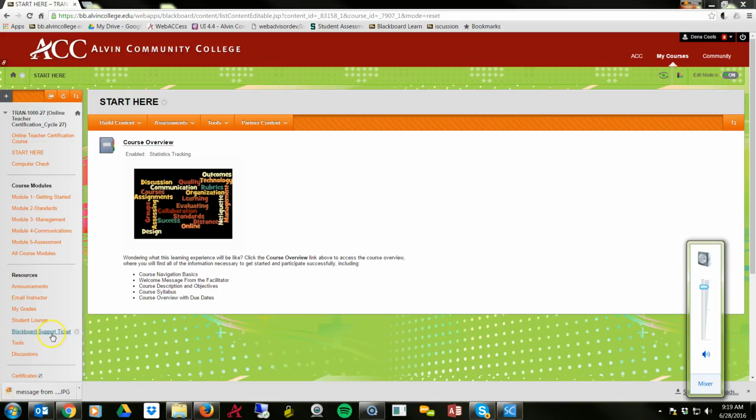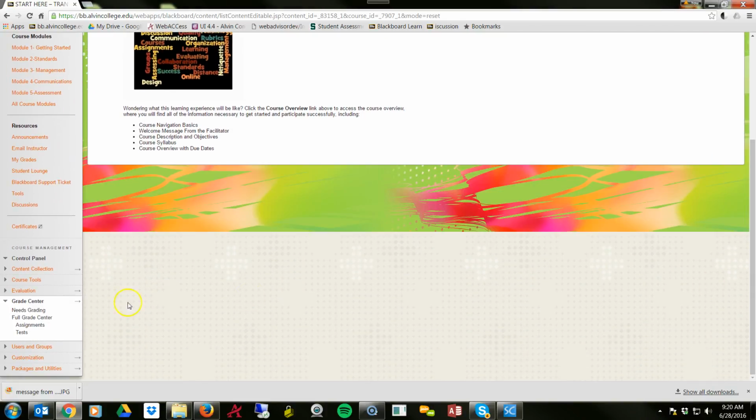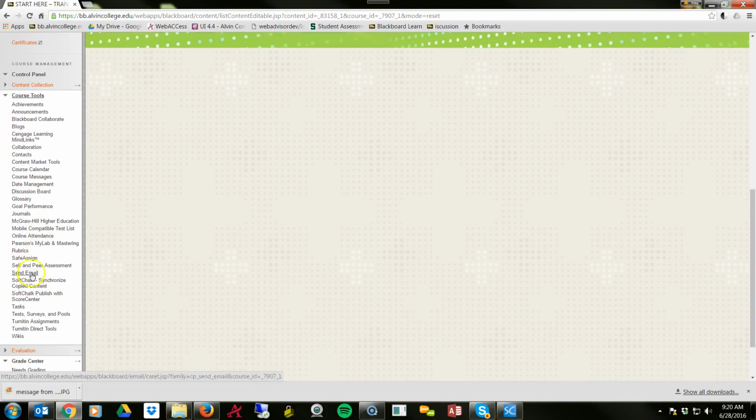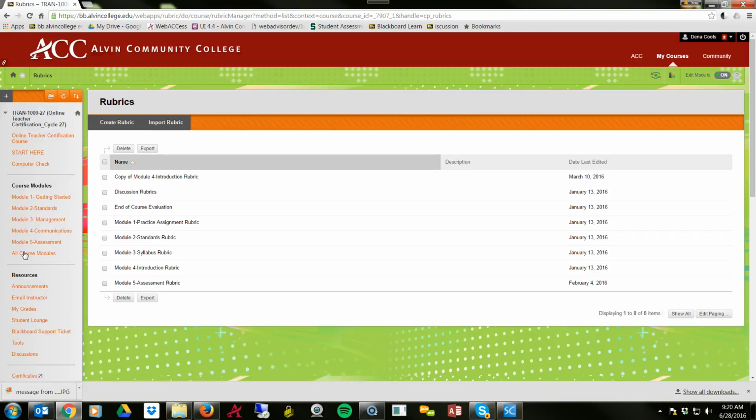To do that initially, I went down into the course menu under the control panel, under Course Tools. One of the tools available there is called Rubrics. When I opened that, I was given the ability to create a rubric, and I'll be glad to share a short tutorial to show you how to do this. But just to give you the idea, I created a rubric for each of the assignments, and you can see them listed here.